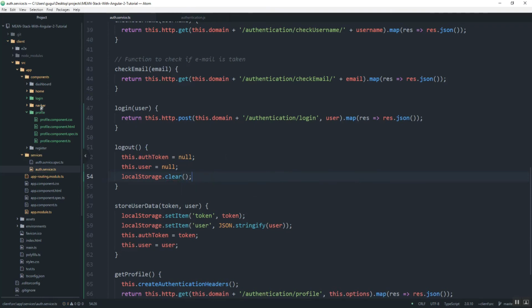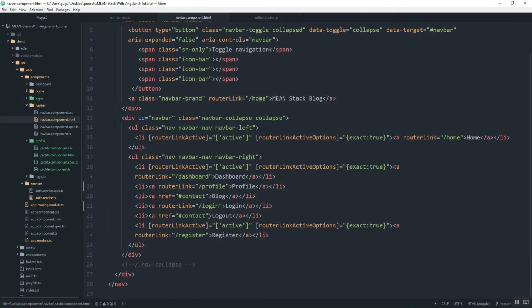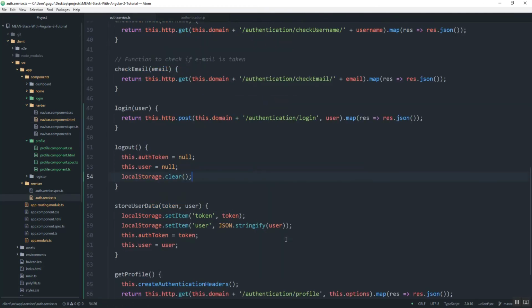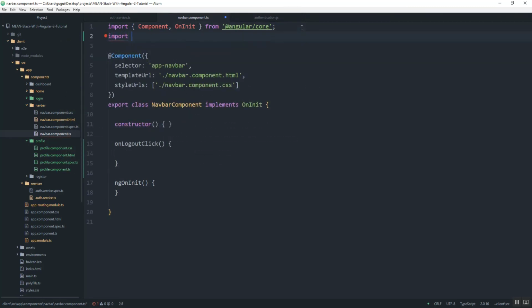And so back in the nav bar, I'm going to add to this logout a click event, so I'm going to get rid of that. And so when users click the logout, I'm going to create a function here called onLogoutClick. Just copy that. And then in the navbar component, I'm going to go ahead and create that. I also need to import the service.